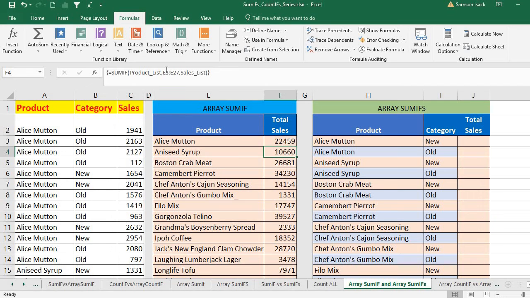Because there is only one condition, on the product list alone, there is no condition on category. So this is the SumIF, because only one condition. When you write an array formula, you can see the formula is enclosed by braces. That means you have written an array formula.